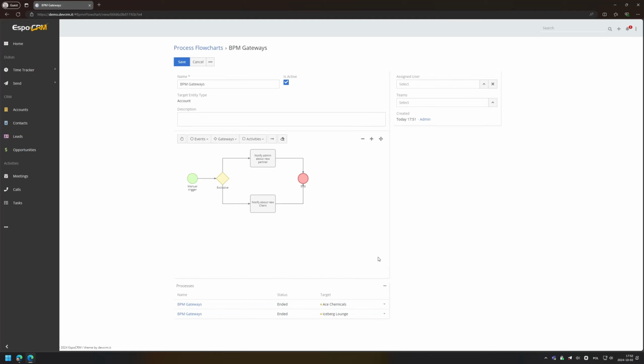Next, let's switch to the inclusive gateway. This type of gateway allows the flow to split or join, sending the process down one or more paths simultaneously, depending on conditions. If no conditions are met, a default path is taken. You'll need at least two outgoing paths to define the splitting rules.